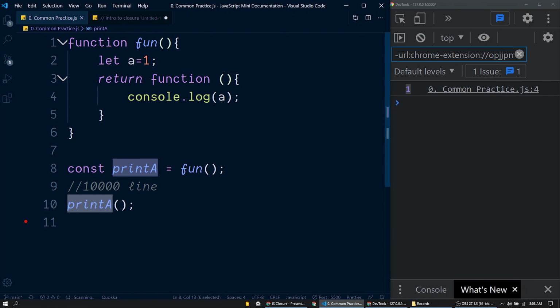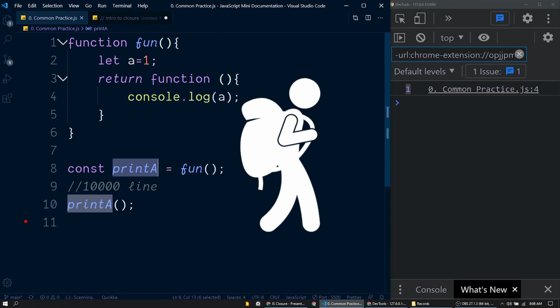The required variables will be preserved in the corresponding function closure. It's like a backpack. Wherever you go, it will be there. So no worry, the function carries everything it needs for its further execution.